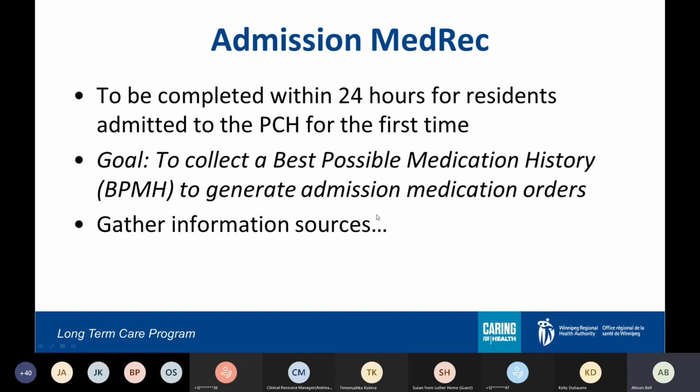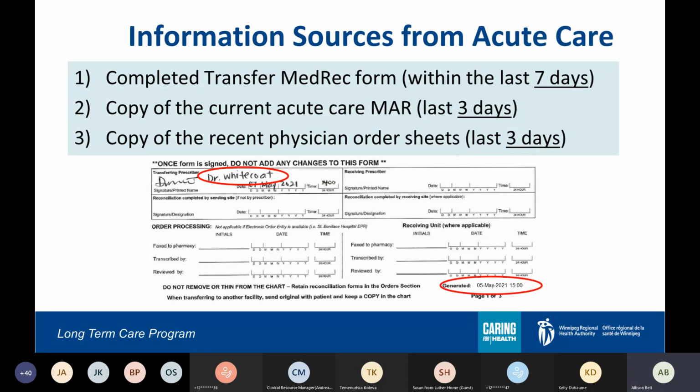So our first step in any medrec is to gather our information sources. So in this situation, when we have somebody that we are admitting from hospital, there's a few information sources that we're going to be getting from the hospital, and there is a little bit of variation depending on how long that person has been in the hospital. But our first three key information sources is, first of all, that completed transfer medrec form.